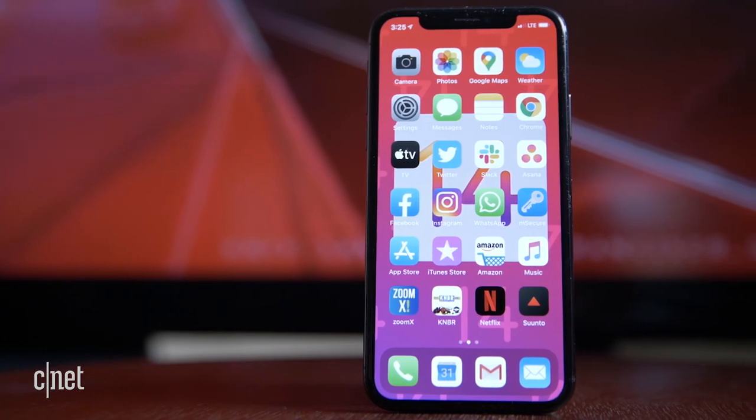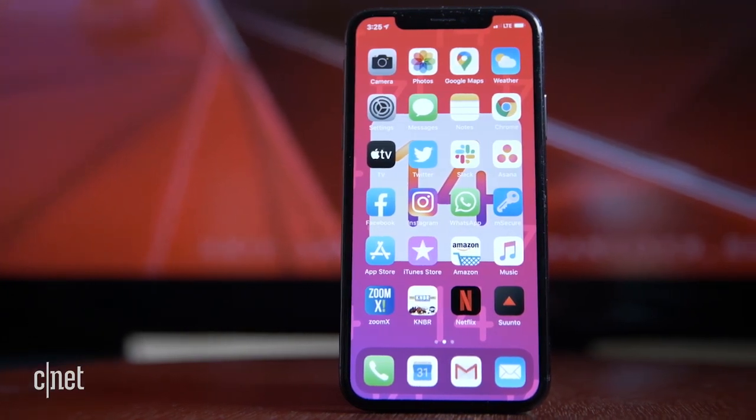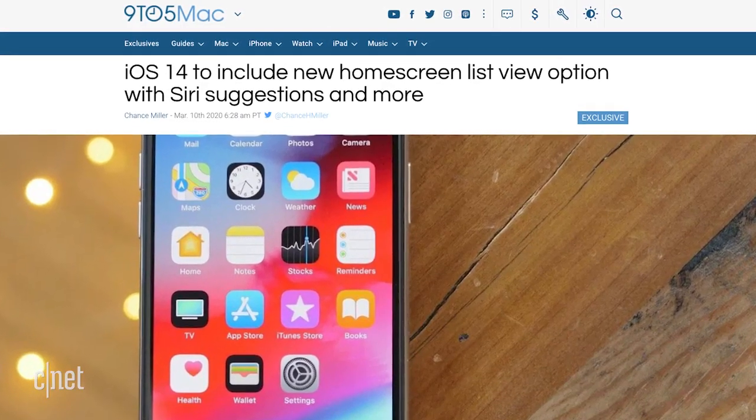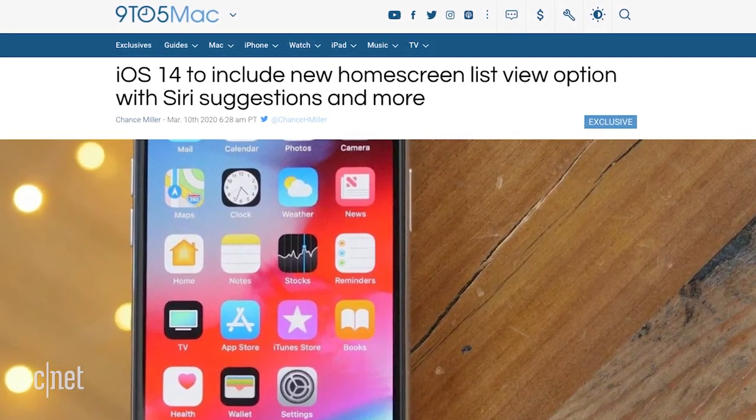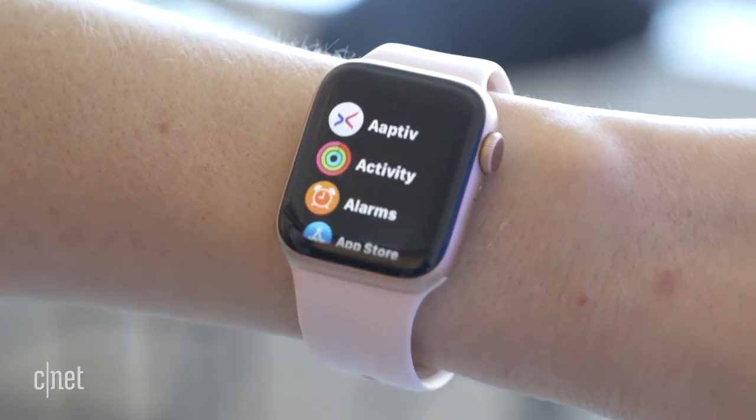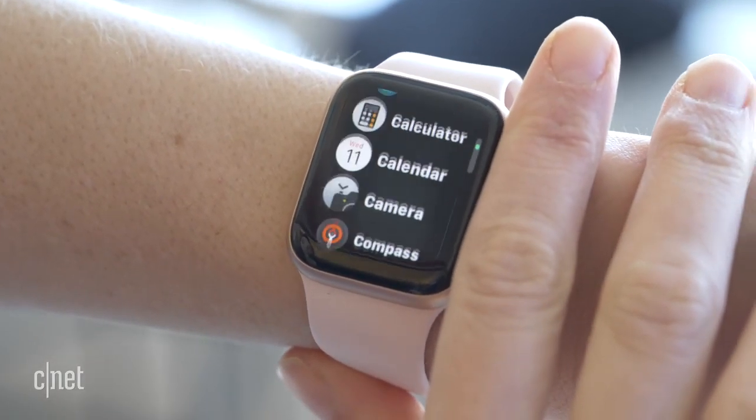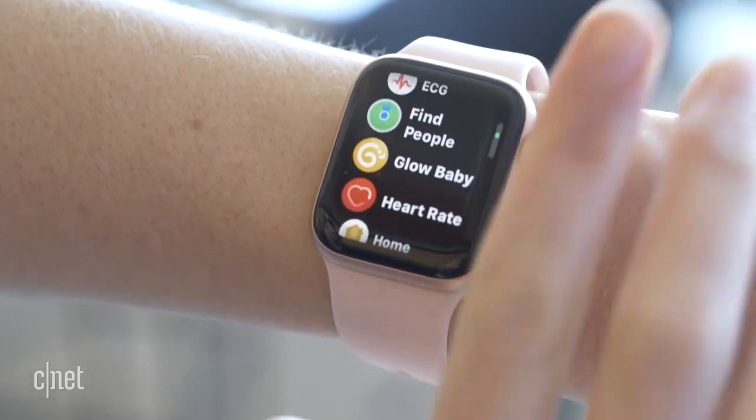But let's take a look at that home screen, because for the first time in years, your home screen may look different. According to 9to5Mac, users will now get the option to organize their apps in a list view. So instead of that grid view, you can organize it in a list. If you have an Apple Watch, you're familiar with this, except in iOS 14. Apparently, instead of just alphabetical order, you'll also be able to organize your apps according to most used or the ones with the most unread notifications.